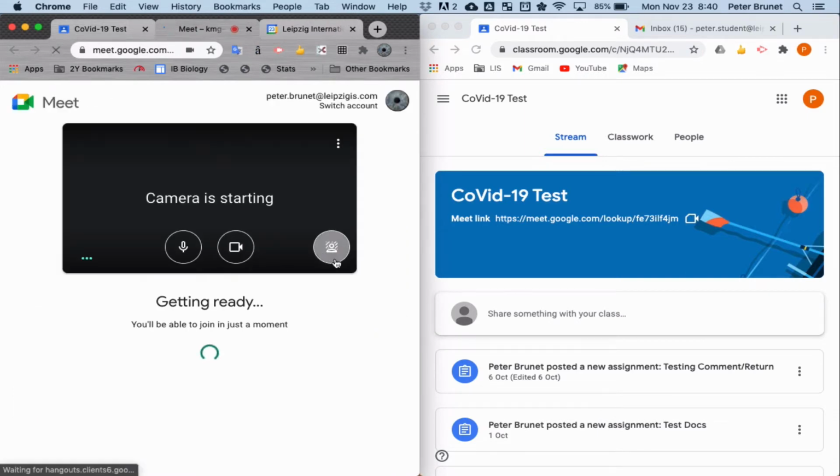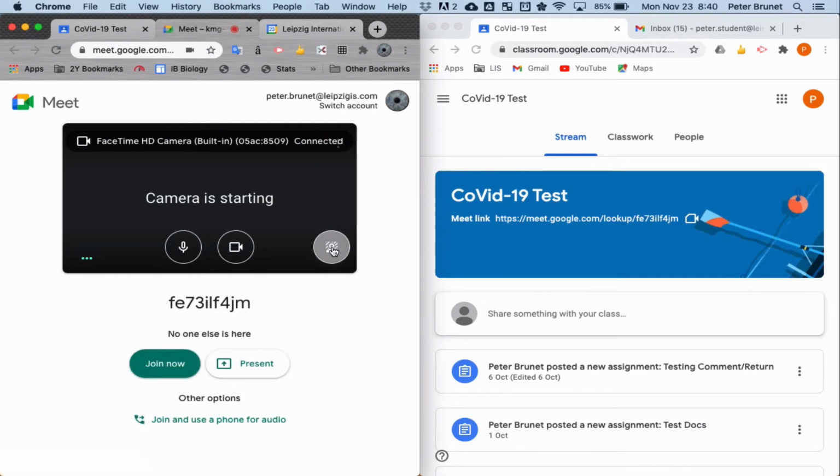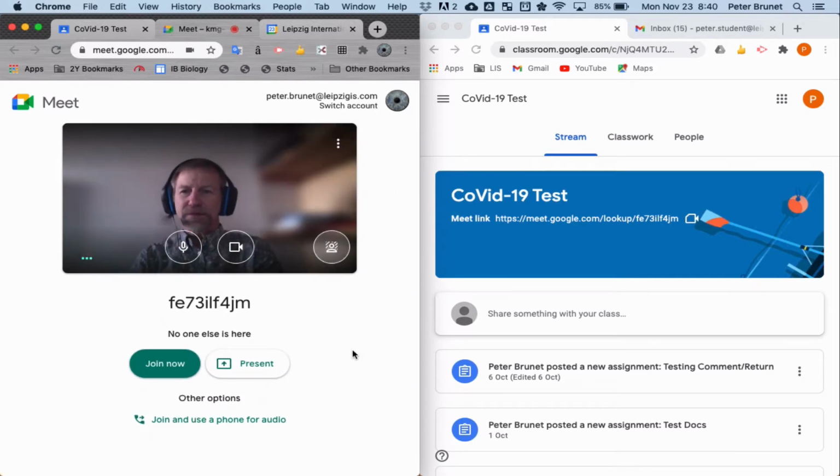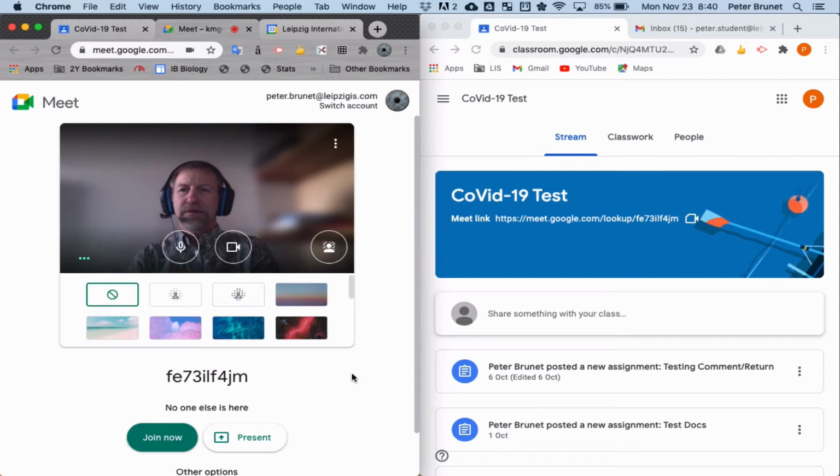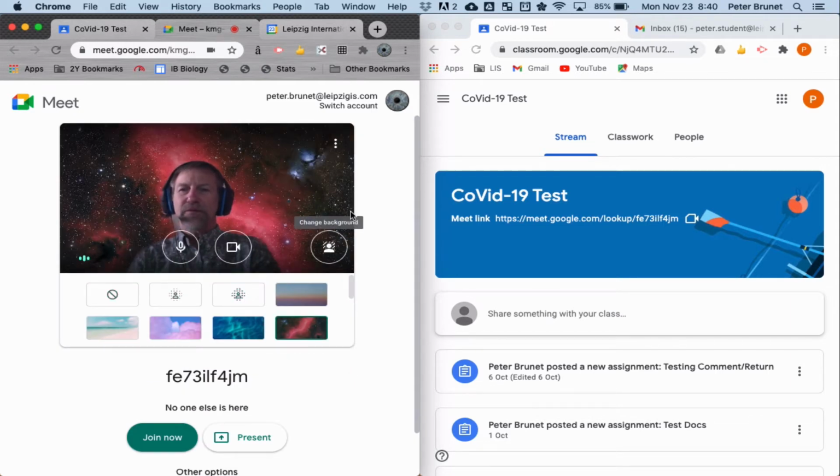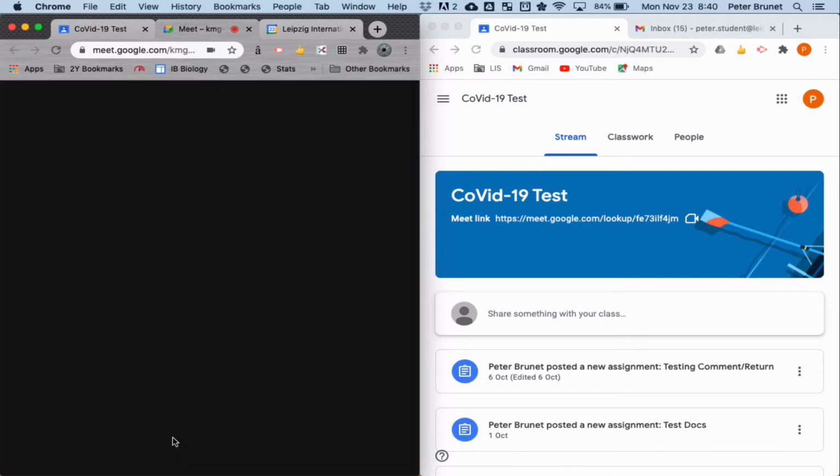And you'll see down here there's a new icon. This is to change the background. You can blur the background as well, so you can see how it's blurred. And you have background, so I can have the space background if I want. So it's kind of cool. If you do have some unpleasing background, you can change the background. So I'll go ahead and join this one.